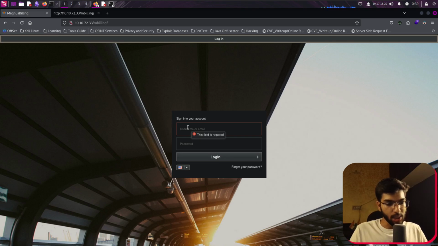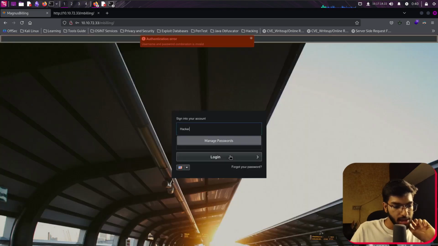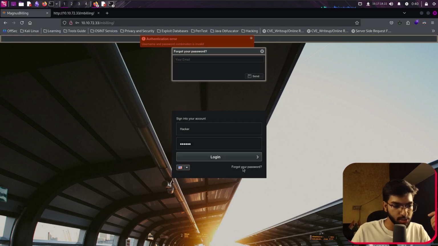That's it. So since we have a login page, let's understand the functionality of this page, right? What if I say hacker and hacker, and let's try to log in. It says authentication error. I mean, that's obvious, because we don't have the right username and password. What about forgot your password? It's asking for our email ID. So I will say hacker@hacking.com and send it there.